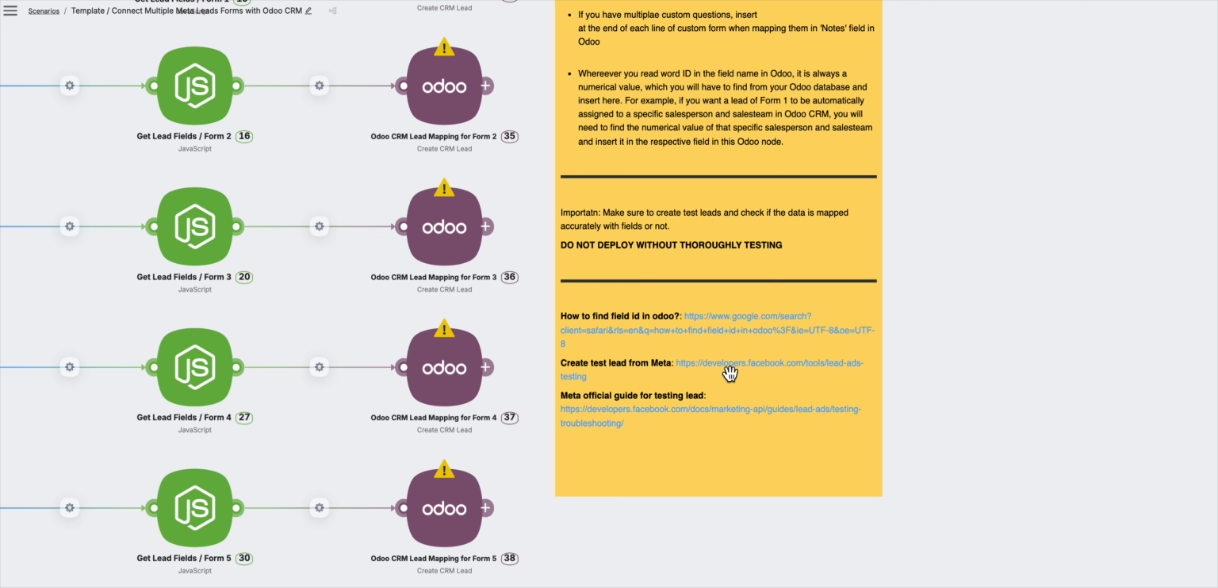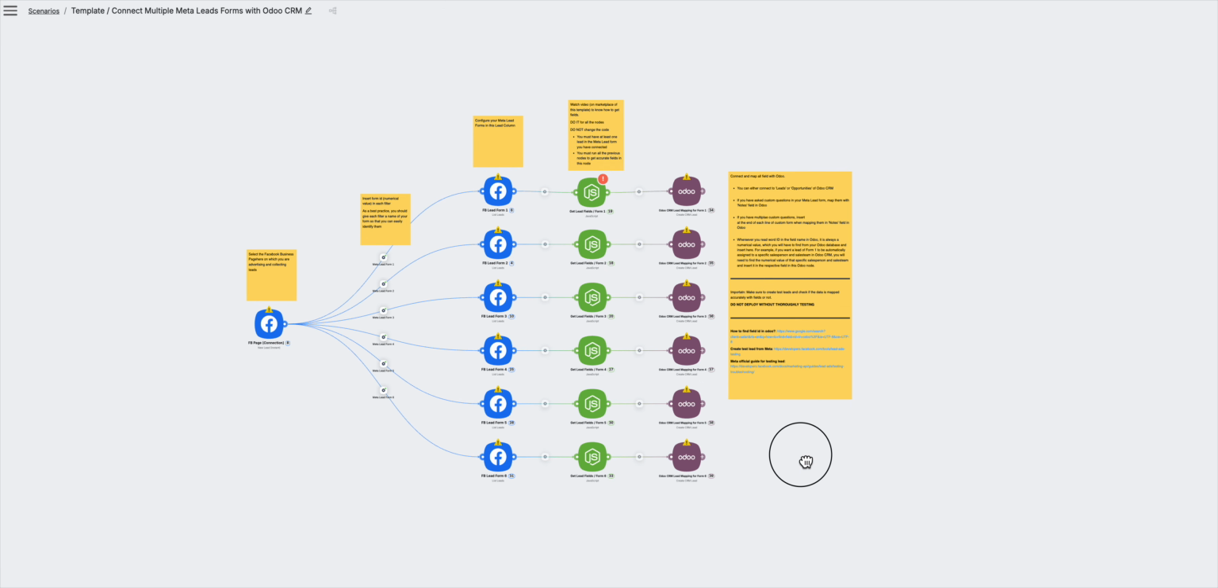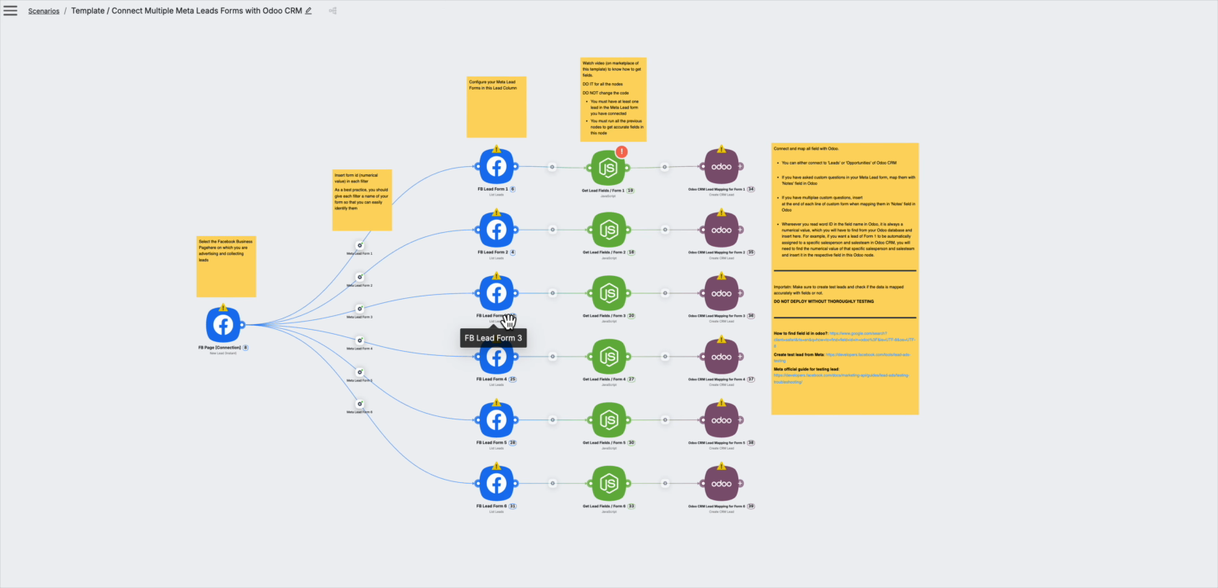So this is the link. Once you have logged into your Facebook with proper admin rights, you will be able to see this. And here is a public document which is a guide on how to use the testing feature for the respective leads, right? So this is the very brief guide, and we hope that you should be able to deploy this scenario without any problem. If you need any help, please reach out to us.